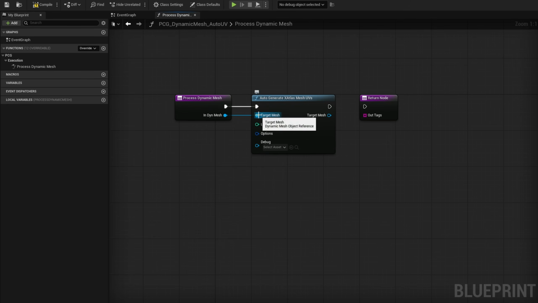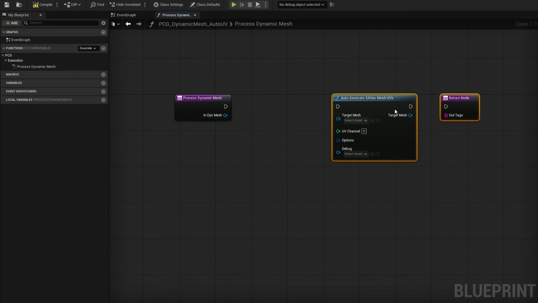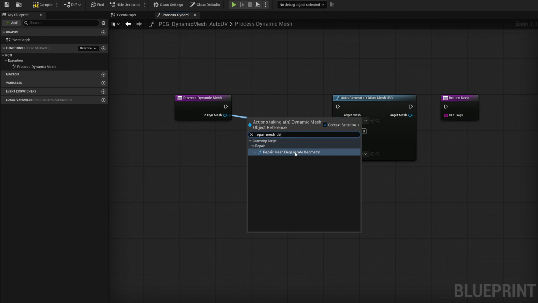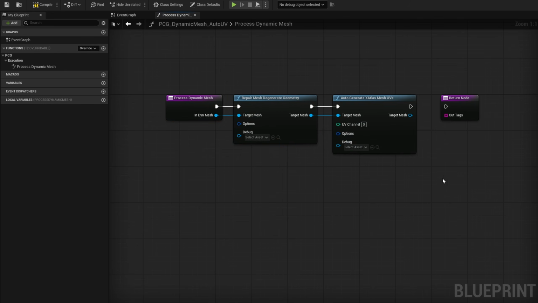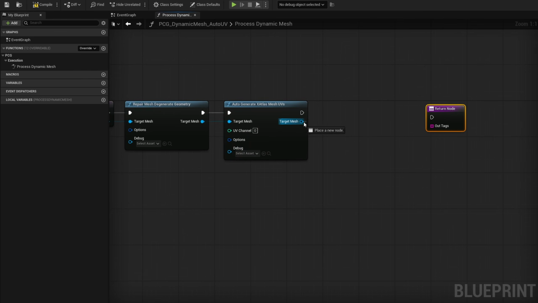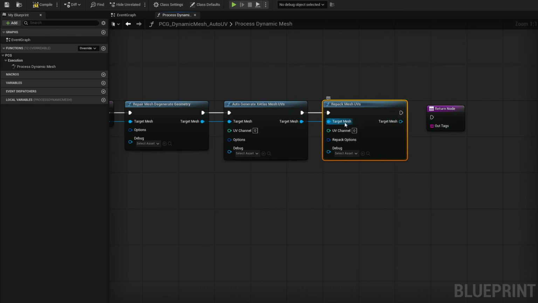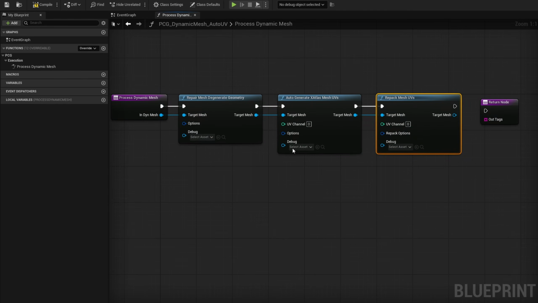But before I do this, I find that because we did just generate this mesh, I want to first repair mesh degenerate geometry. So if there was any issues with the mesh, I want that fixed. So let's plug that in and then do the UVs. And then once it's created the UVs, I want to make sure I pack them by using a repack mesh UVs node. As you can see, the dynamic mesh just goes to target mesh. Target mesh then gets pushed through, is just a way of setting it all the way through for convenience.